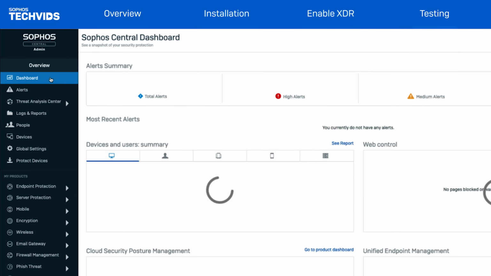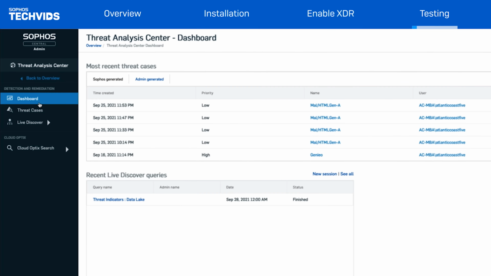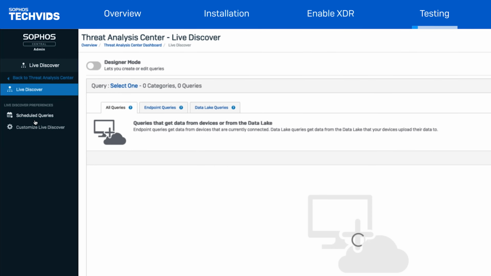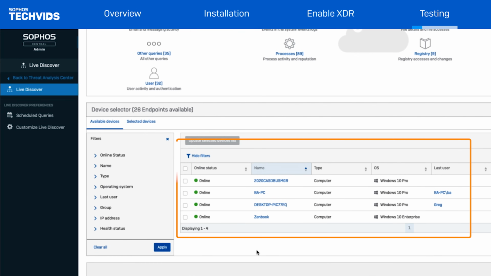Finally, let's test our features. Go to the Threat Analysis Center, select Live Discover, and scroll down to Available Devices under the Device Selector pane. You should see Online and Active Agents.